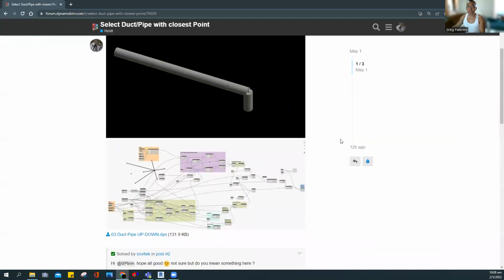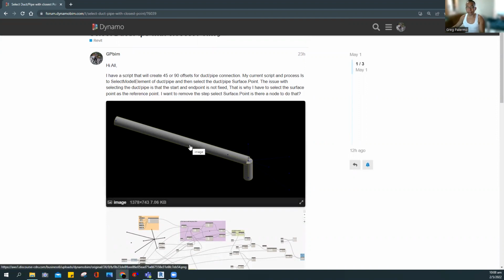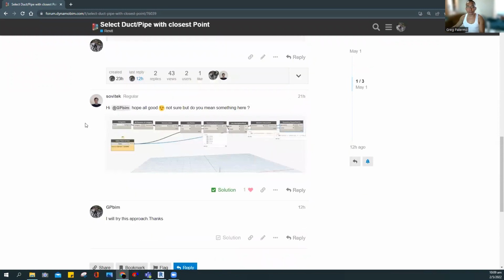My question in this one is that my script uses two steps to select. I have to select the duct or pipe, then I have to select the point. So I want to remove the second step. I want to only select the point or the pipe, with no more selection of the point. So this is the solution, and thanks to Sovitech, I was able to run the script successfully.